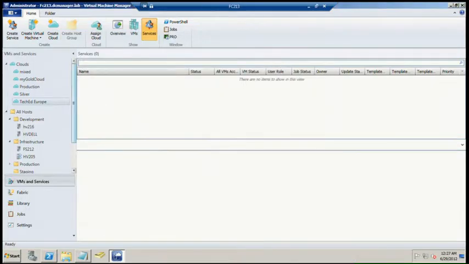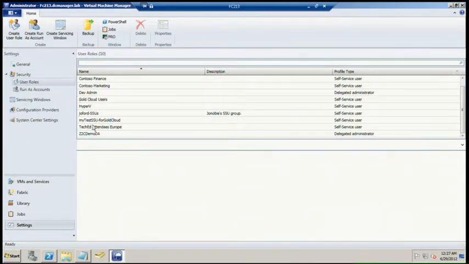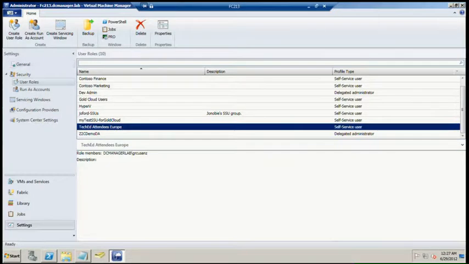OK, so this is going to create this user role. And so I can immediately log into it now. I'm going to go open a new connection. You can see if we go down to settings, under user roles, it's listed right here, TechEd Attendees Europe. So I can now log in as that user role. I'm going to open a new connection.